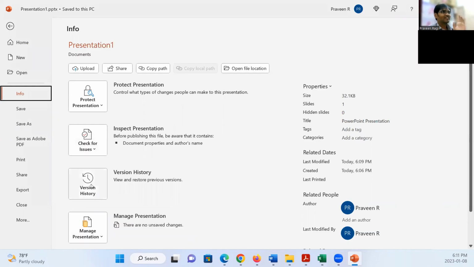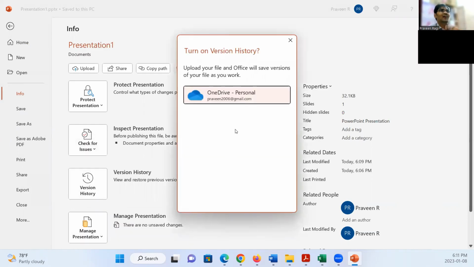Version History is also not available. Actually, locally we may not find version history, but when you upload your file to Office, it will save versions of your file as well.